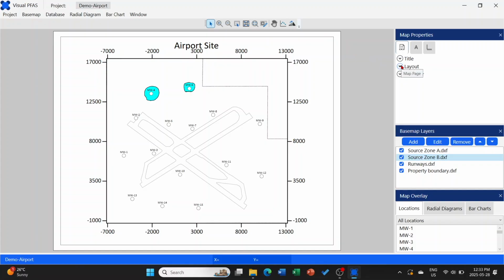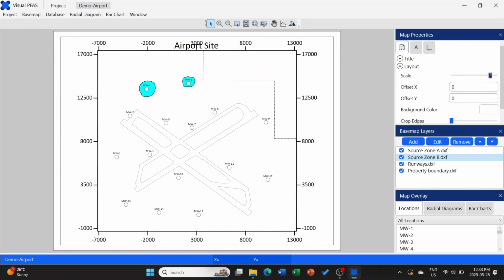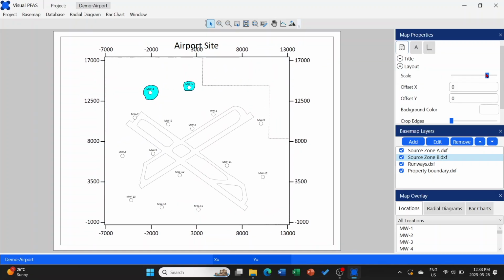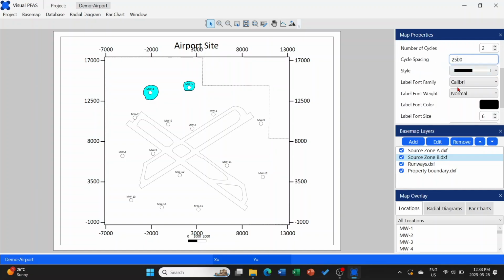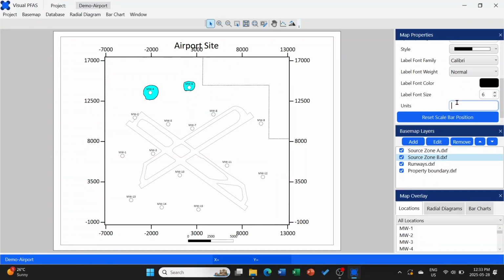We will then go into the Layout tab and increase the scale of the project. Followed by going under the Scale Bar tab, and we will click the checkbox to show your scale bar. We will then change the spacing to 2,500, and we will input feet as the units.